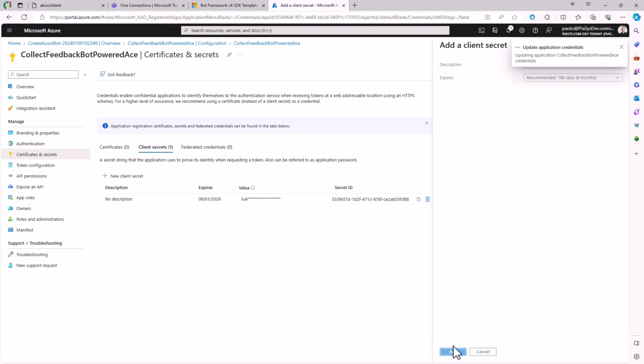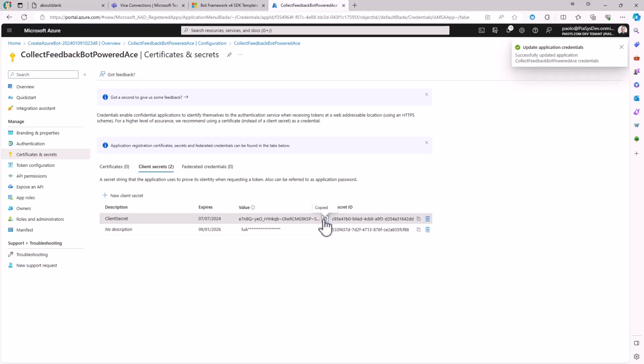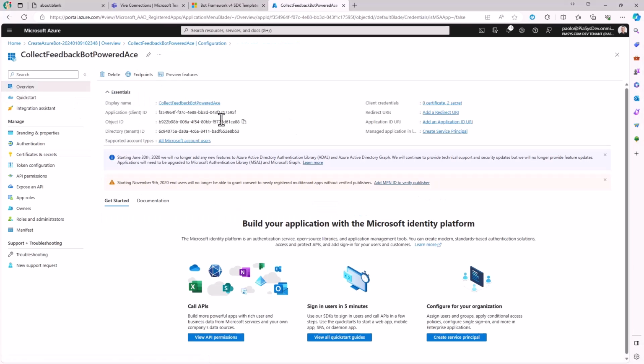Click on Add, and then you will have to store in a safe place the actual value of the shared secret. Then move to the Overview panel, and from there also copy in a safe place the client ID and the tenant ID of your application in Entra ID, so that you will have all of these values available when you will need to configure the bot in Visual Studio and then in the actual deployment.